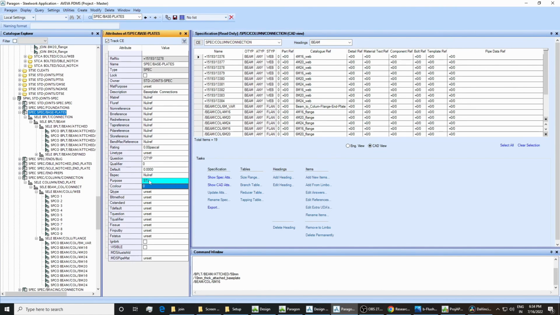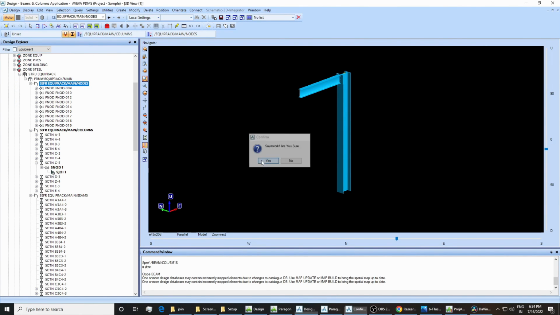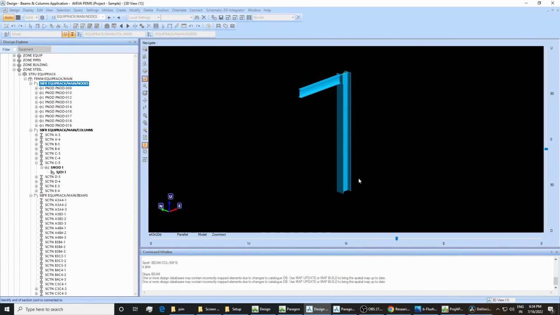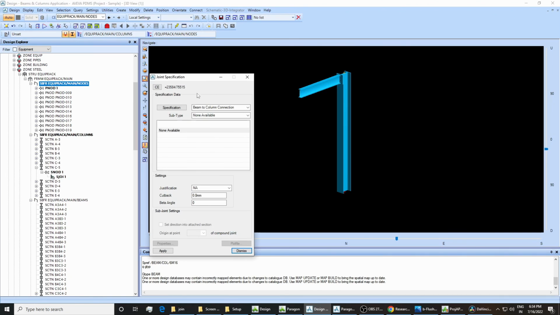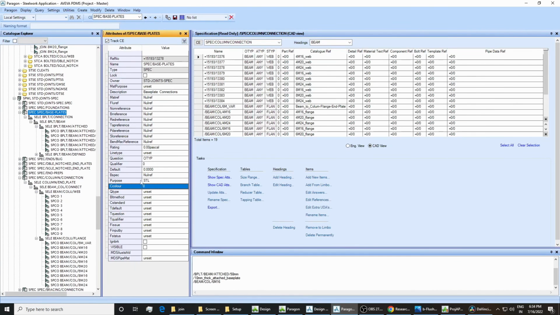Now if I save it, do a get work and save work, and then go to modify joints and specifications and click on this, the tab will be displayed. But if you go here now, you will not see that base plate connection. The base plate connection specification is not displayed here. Why? Because I have changed the purpose of this specification. So the purpose is very important to display all those specifications that are required in certain graphical user interface dialog boxes.